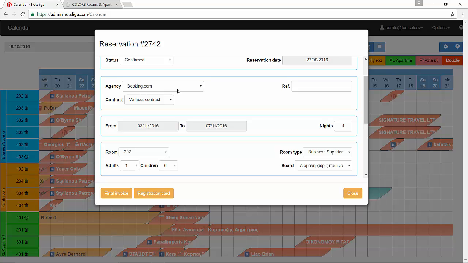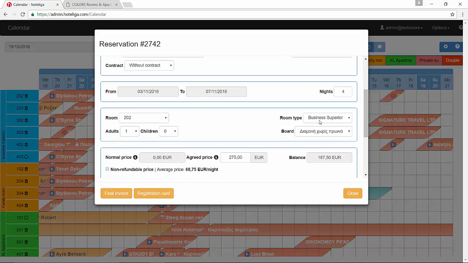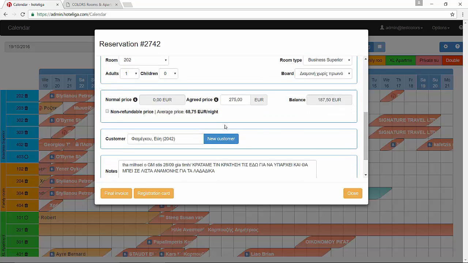I also have the booking agency here. I can choose if I have different contracts. I can have multiple contracts with agencies. The dates from to I can also change from here, or I can enter the nights and the system calculates automatically the dates. Here I have the room types, where I can change it from here, and also the rooms that belong to each room type. Number of adults, children, if there is breakfast or not.